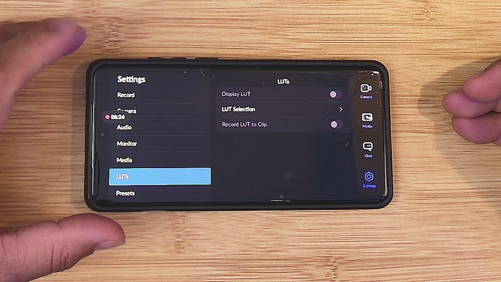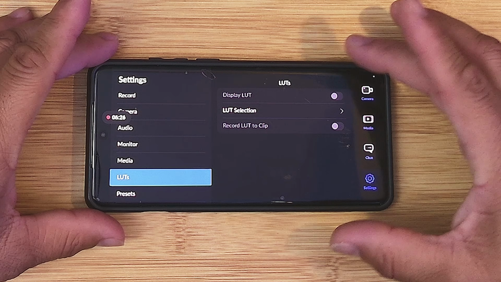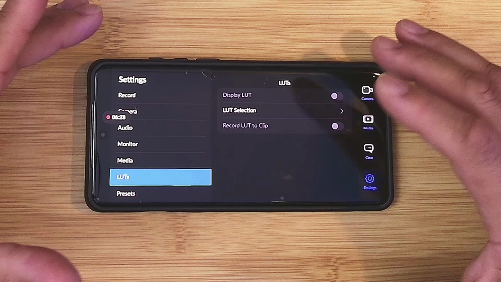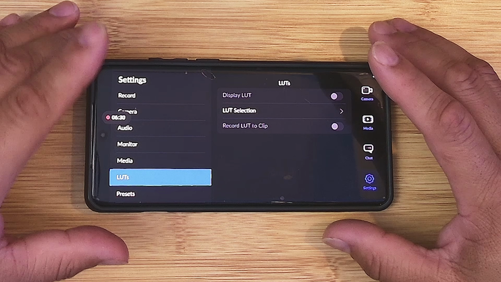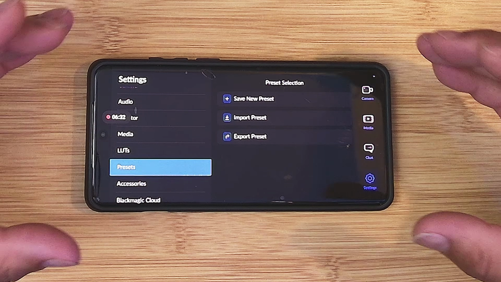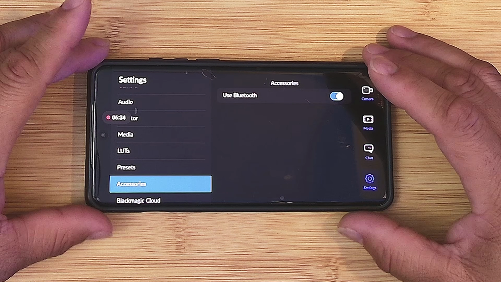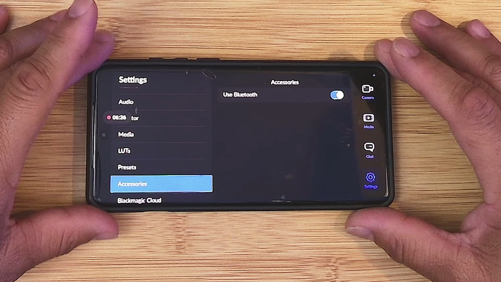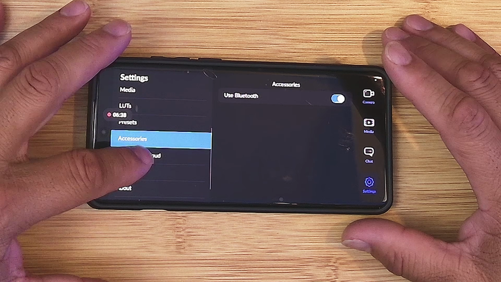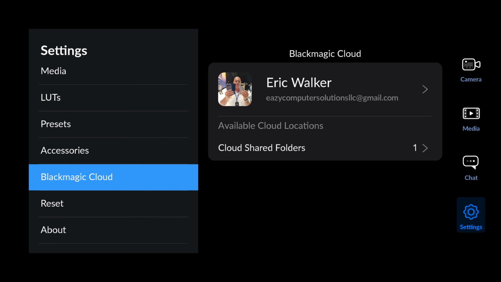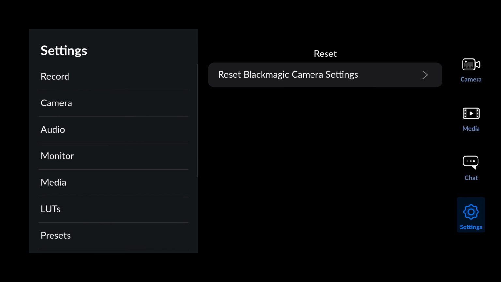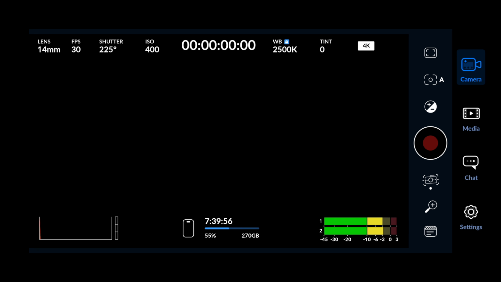Okay, and Lux, again, since we don't have any log support, I'm not sure why they got Lux on here, but it's here. Preset, you can save your presets. And if you have any accessories, you can use Bluetooth. This is going to be for gimbals and stuff like that. The Blackmagic Cloud, I am logged in, and reset. If you need to reset anything, you could do it there. Okay, so that's going to be my settings on the Blackmagic Camera App, which is absolutely amazing.